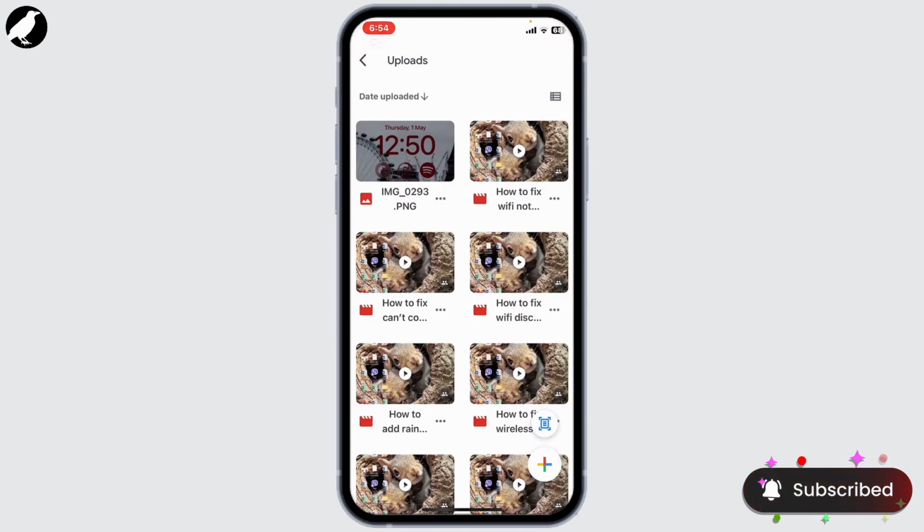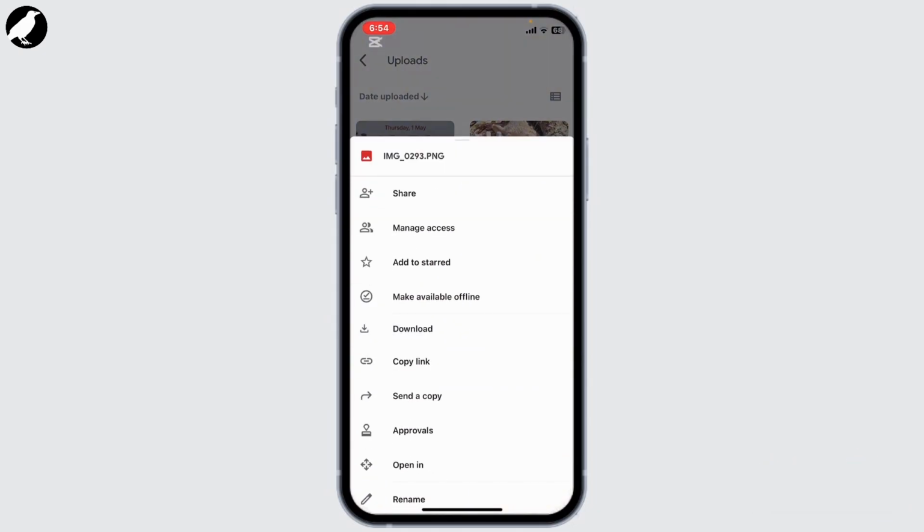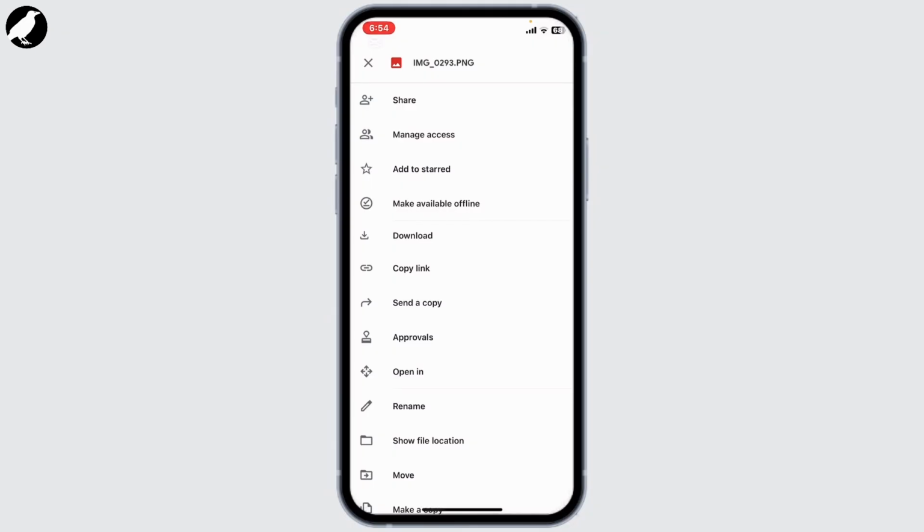Once it has been uploaded, you can simply click on three dots located on the side of it. And from here, you need to scroll down and here you can see an option that says copy link. You need to simply go ahead and tap on that.